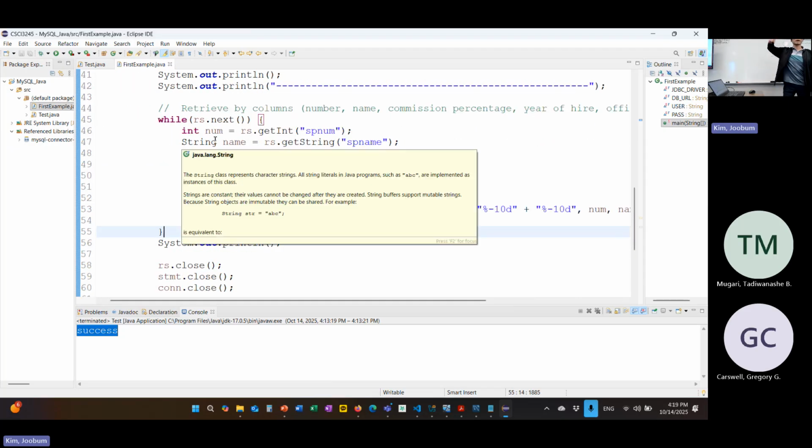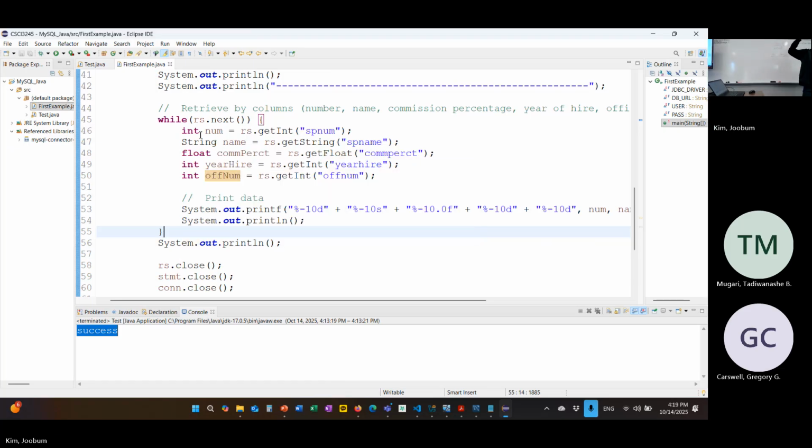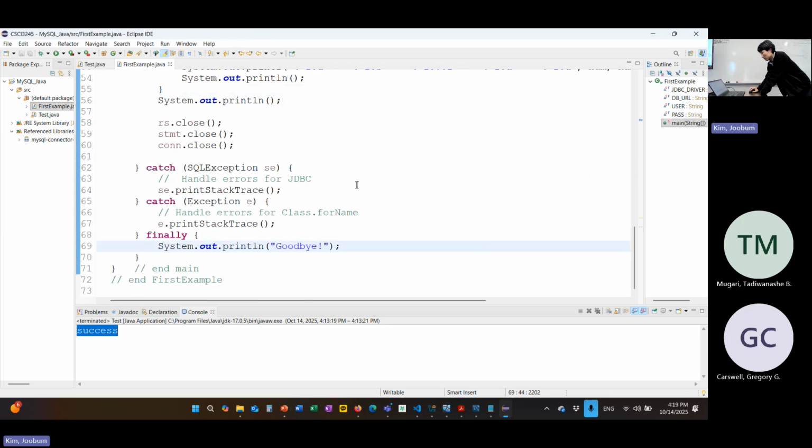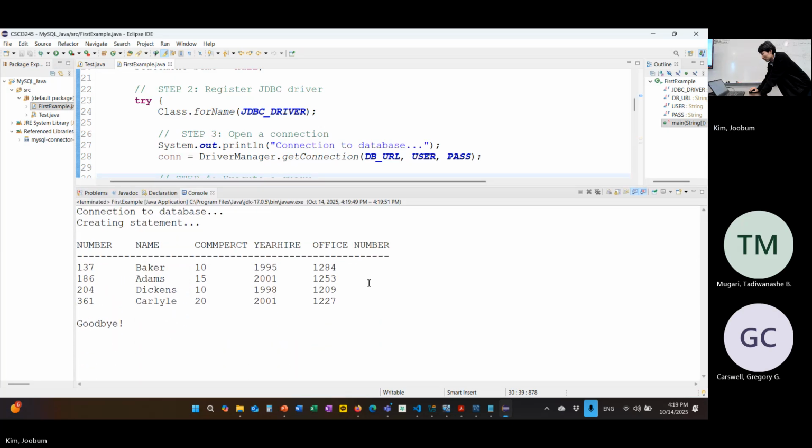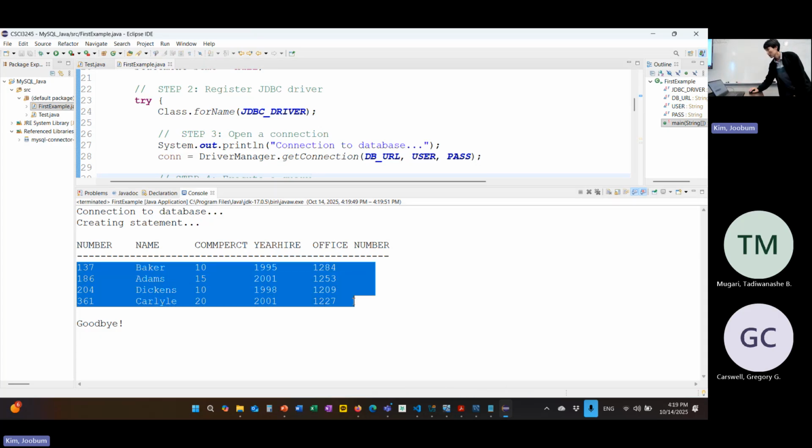So it will be iterated. For example, if the table has 5 rows, it iterates 5 times until the end. Okay. So the others are just, there's the important part. And then when you run, it's working. Then your program gets the result and prints it in your program like this. This is a basic Java program with the database, MySQL.